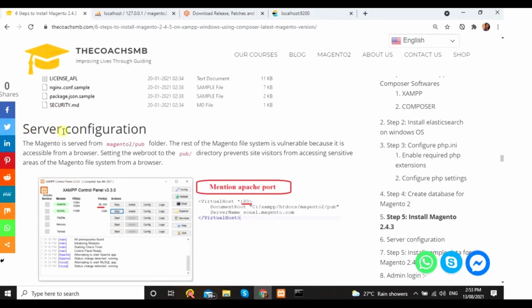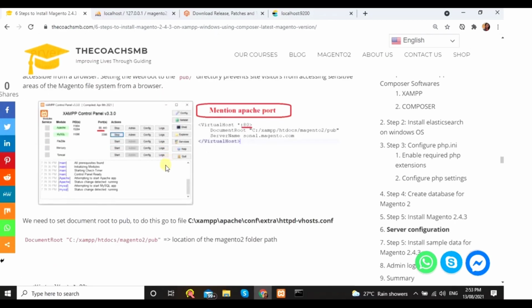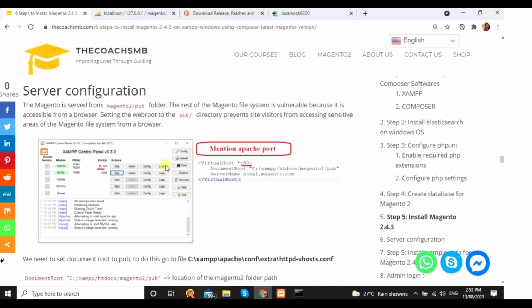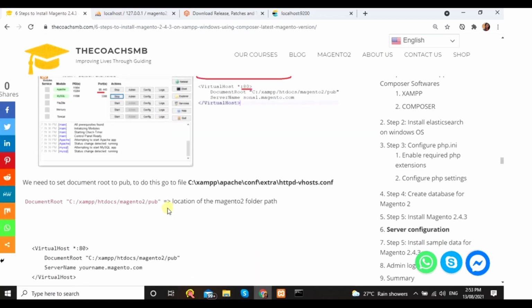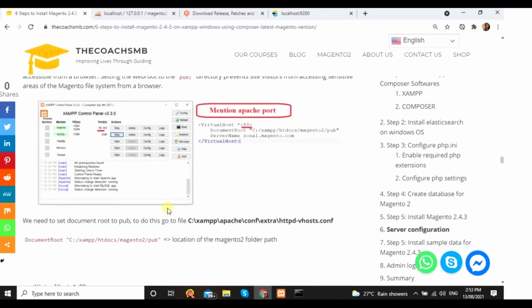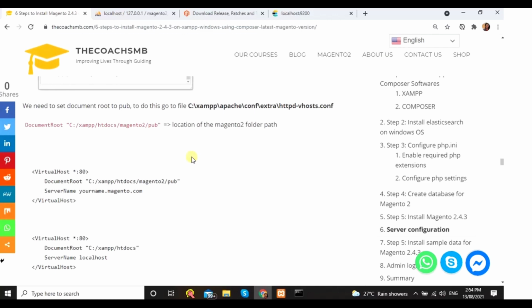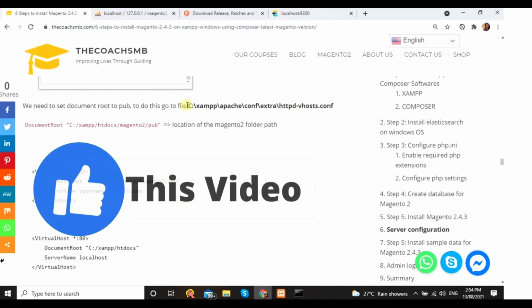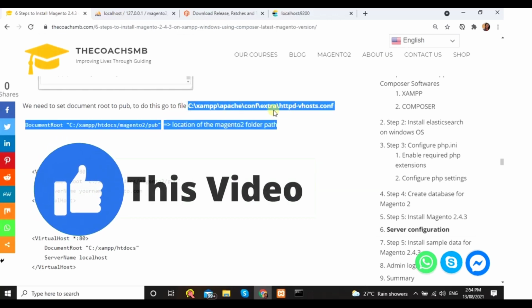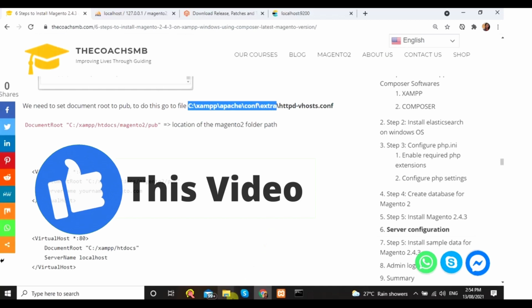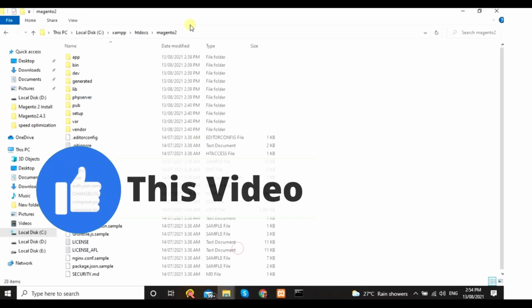Now let's do the server configuration. In Magento 2.4.2 and 2.4.3, the server loads files from the pub directory. So this is what we will mention in the XAMPP vhost file. To do that, copy this location and paste it over here.